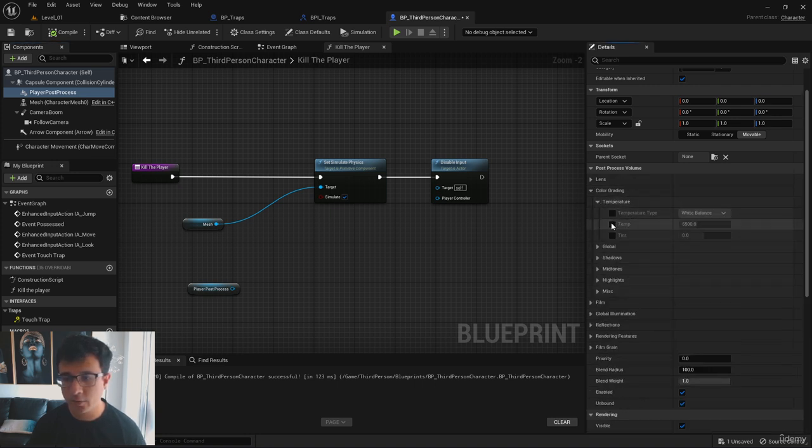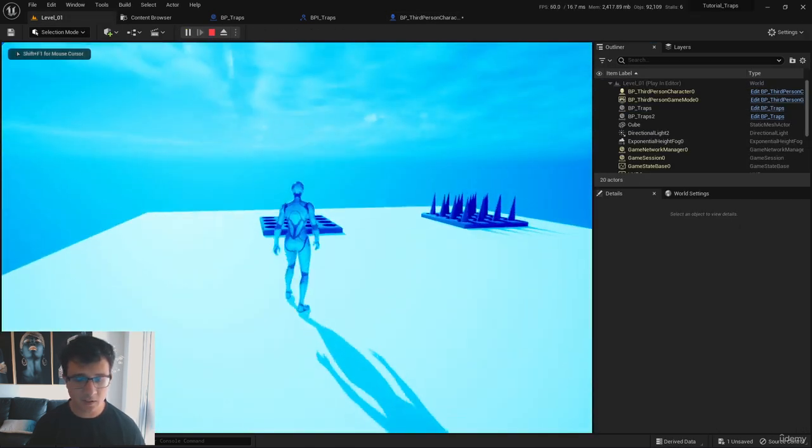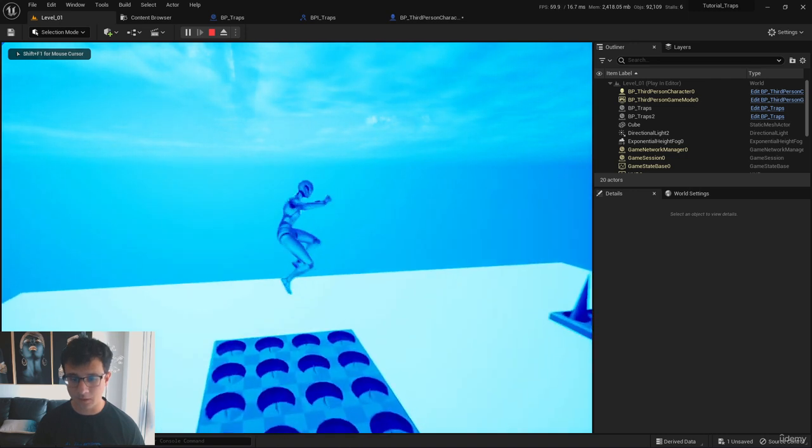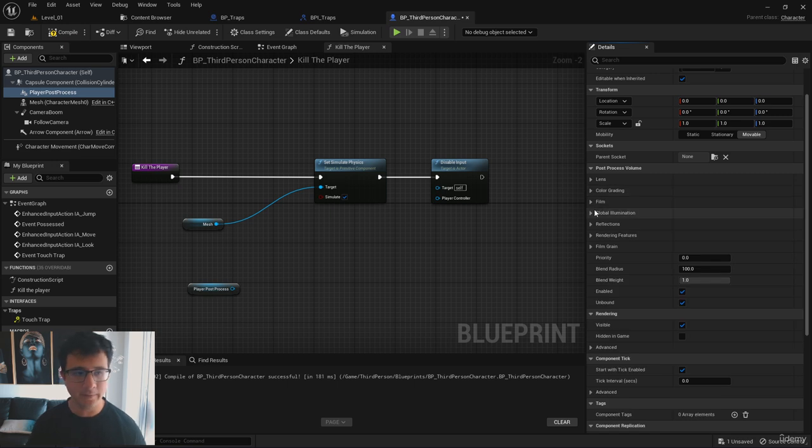I can go to color grading, for example. I can reduce this, compile. And now when I play from here, you will see that everything is super blue. Too blue, actually. It's super cold. I'm gonna leave it at the default values here. Okay, you can change them if you want.